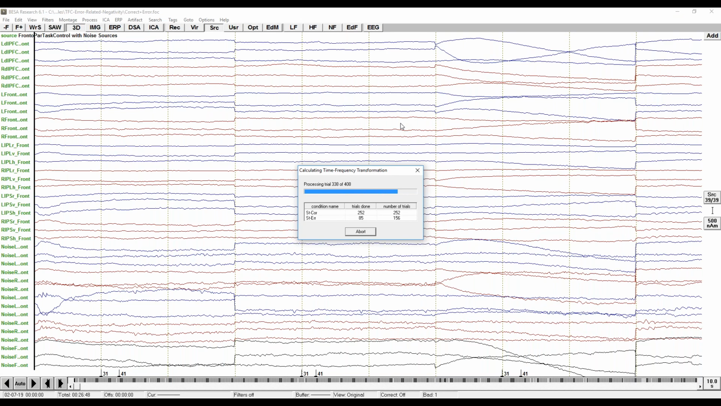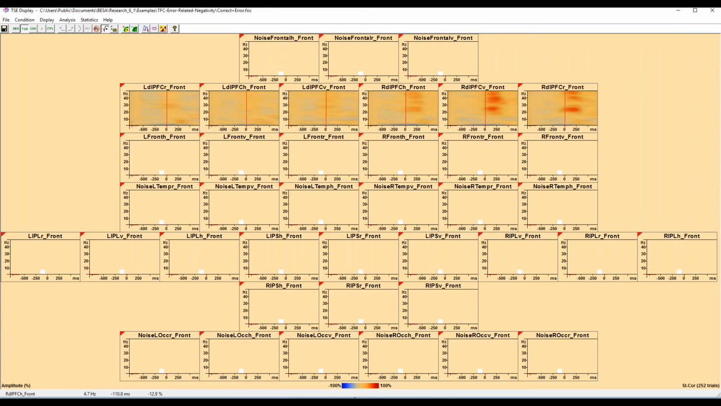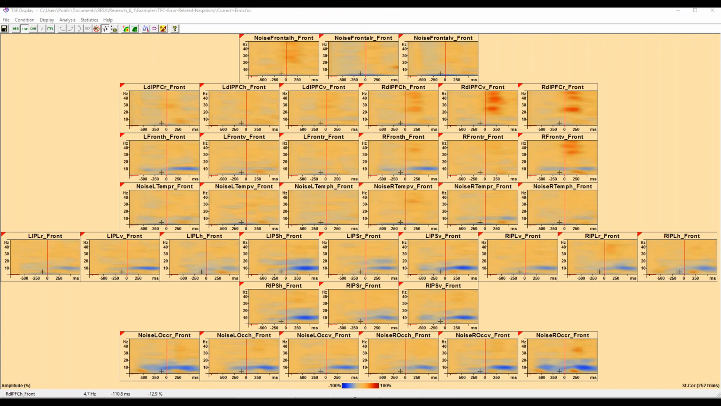I've chosen a frequency resolution of 1 Hertz and a time resolution of 50 milliseconds. That's just because I was more interested in the frequency resolution here than in the time resolution. These are the different plots for the different sources, by default coming up in a temporal spectral evolution. That means I see the percentual change to the baseline.